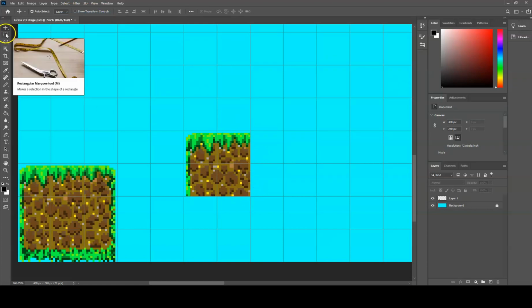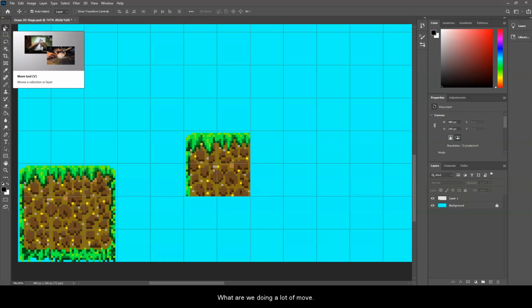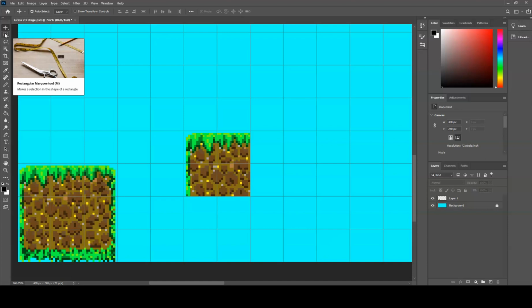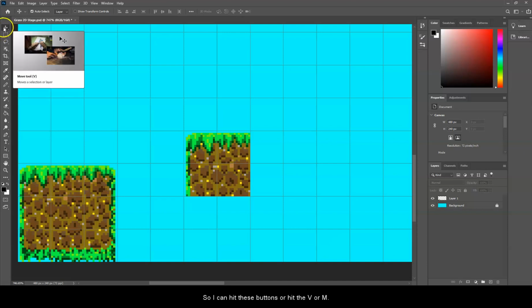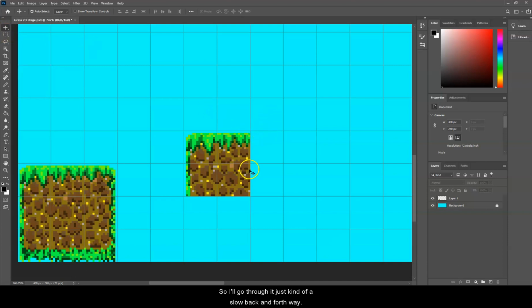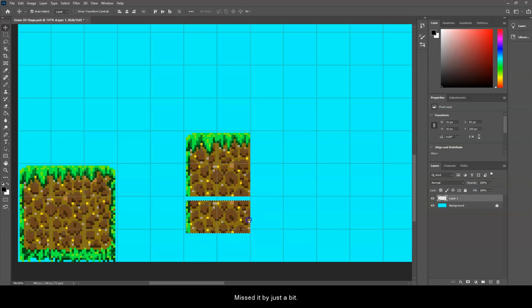Awesome. Well, I'm going to be doing a lot of move and rectangular marquee select, so I can hit these buttons or hit the V or M, so I'll go through it in a slow back and forth way. So I got that. So I'm going to grab these two, back to move, hold Alt just so I can move and copy at the same time. Missed it by just a bit, so I'll move it back up.